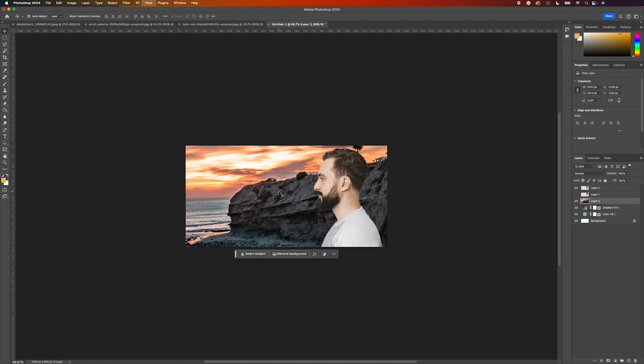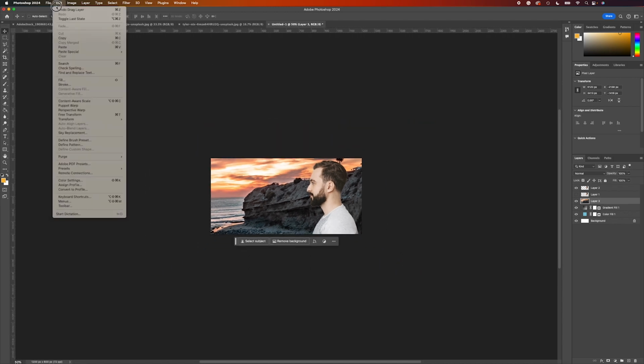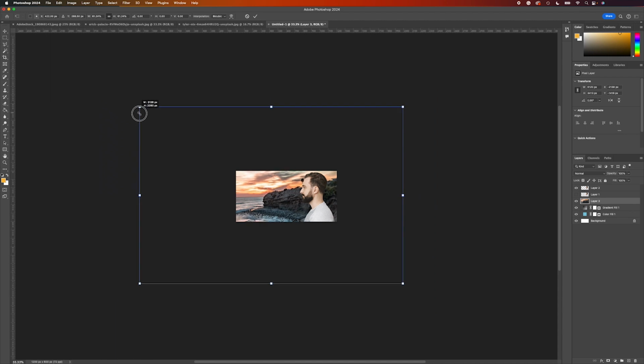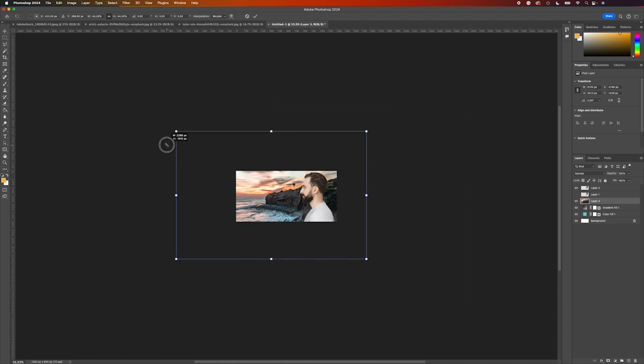And again, I want to zoom out. I want to go Edit, Transform, Scale. Zoom out a little bit more. And now I'm going to shrink down this image. Another cool trick we can use for scaling, if you hold the Alt key or the Option key on a Mac and grab a corner, it will scale from the middle.